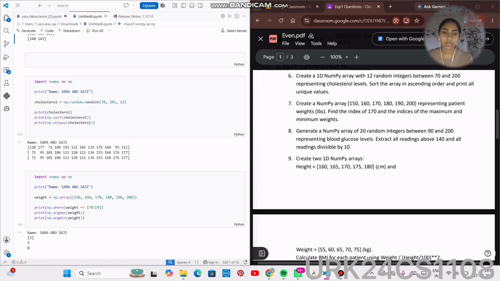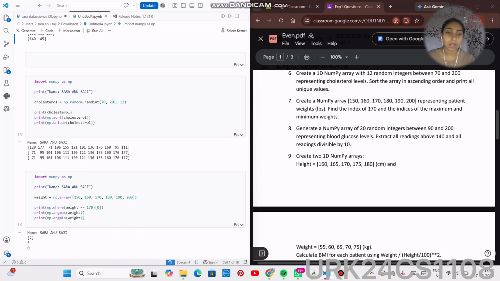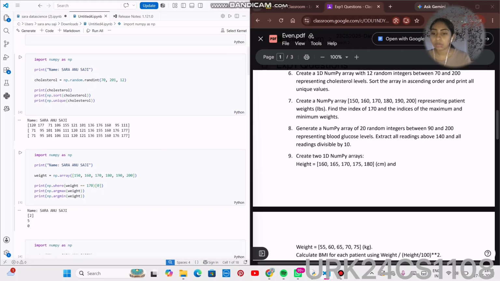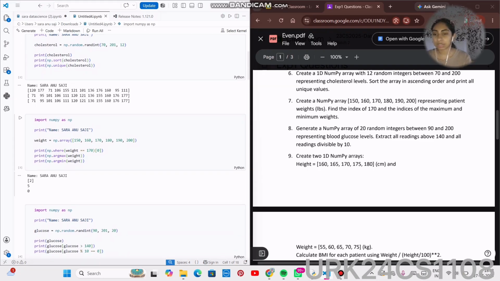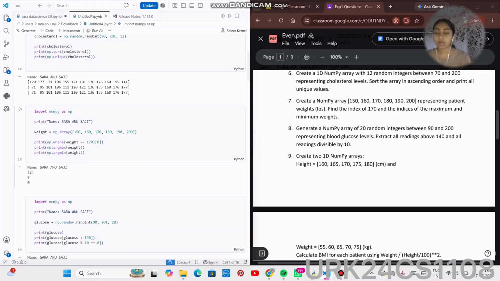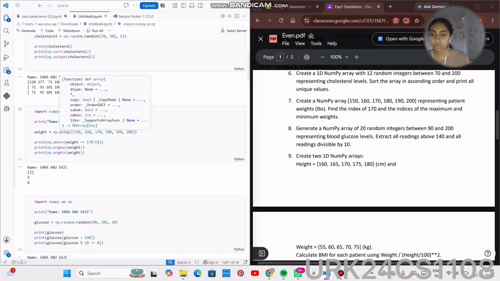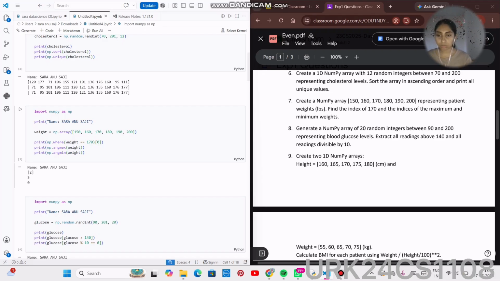Now, for the next question, we have to create a NumPy array representing patient weights, find the BMI and the indices of the maximum and minimum. So here we import NumPy as np, and use np.array to initialize the given values. Okay, we're using this function. Now what we're supposed to do is find the BMI.